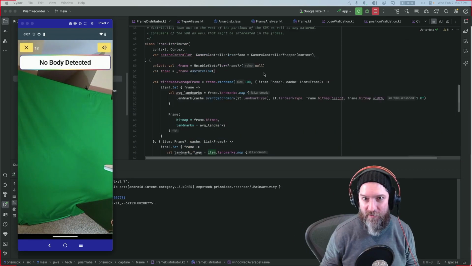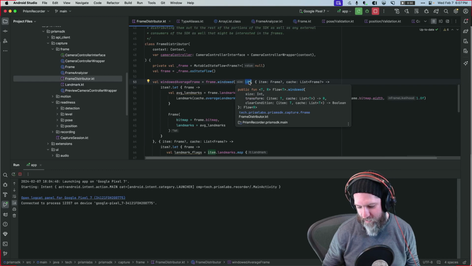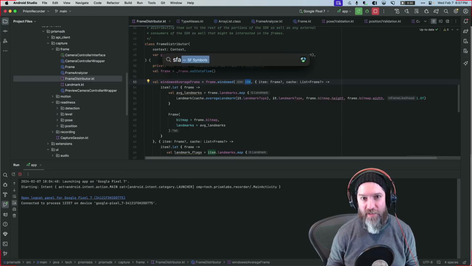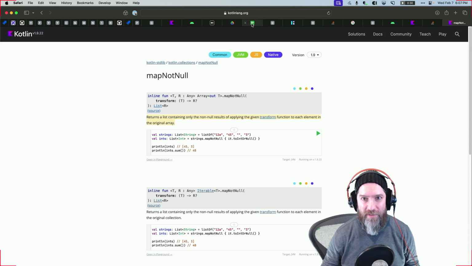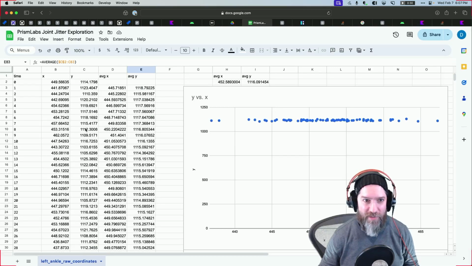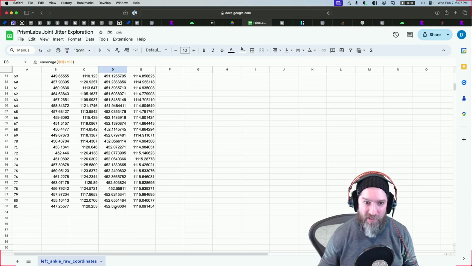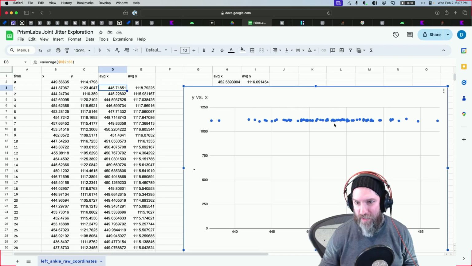We can try it at 50. We can play all around. I did this all initially in a spreadsheet. I logged the raw values, copied them out of the logs, did some Vim magic to turn it into a CSV, and then dropped it in a spreadsheet. And then I just did a running average over like 81 values, and then plotted it.